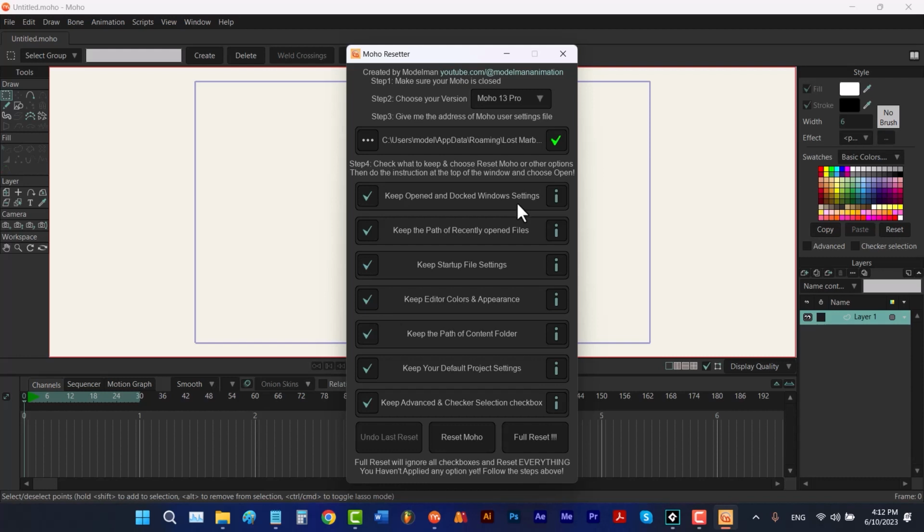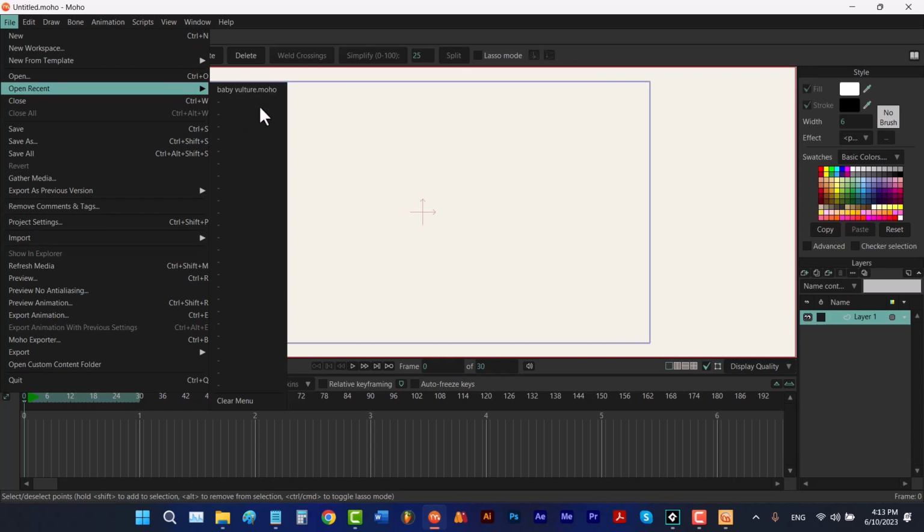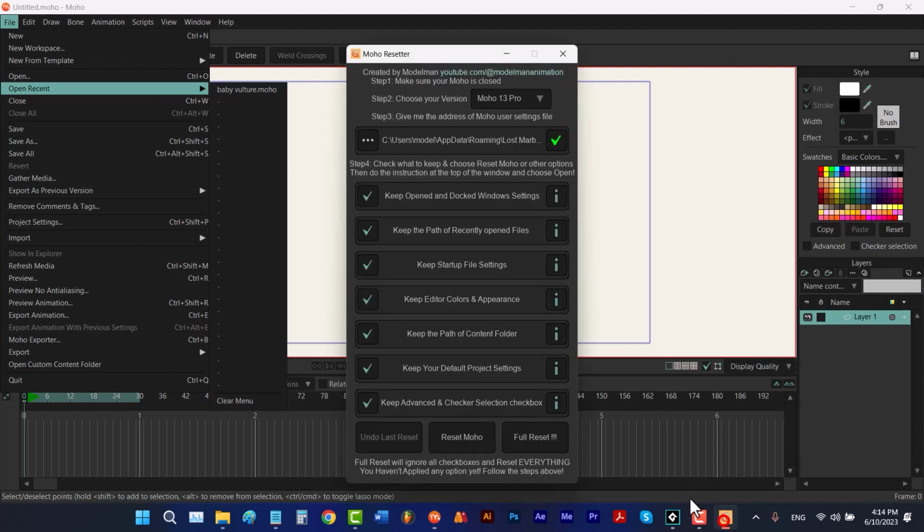For the next option, keep the path of recently opened files. Sometimes you've recently opened some projects, and if you go to File, Open Recent, you can see the projects that you've recently opened. And by clicking on Clear Menu, you can reset this list. So when you want to reset your software to keep your recently opened projects, you have to check this option. As you know, you can find more information about this option by clicking on this icon.